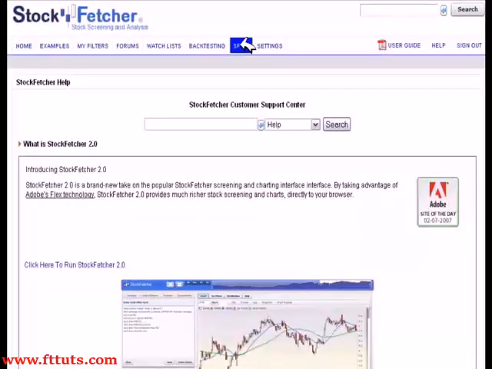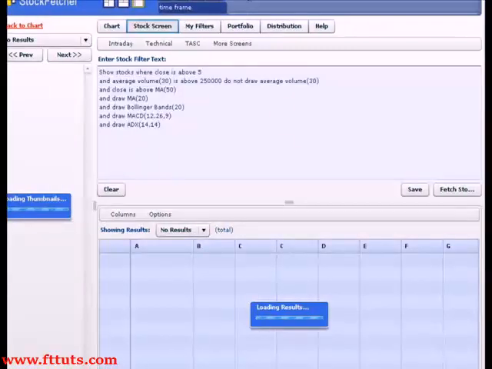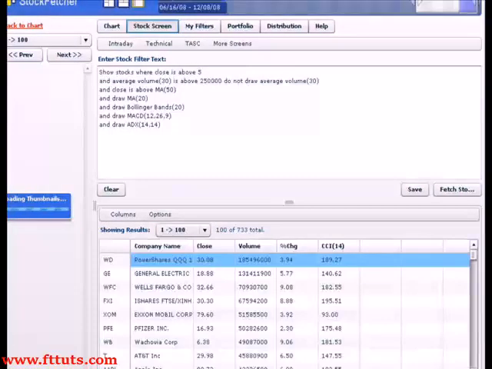But if you want to see it, just go up here to these tabs. These are your main navigation tabs up here at the top. So click on SF 2.0, StockFetcher 2.0, and this will actually bring it up. Now these charts are much nicer and prettier and a little easier to work with. Just visually, they're superior to the other ones.